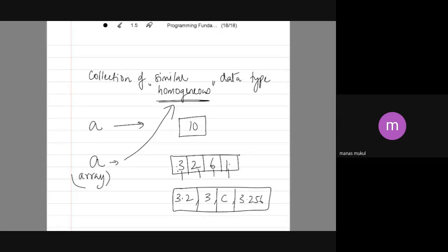So what is an array? An array is a collection of variables that are of the same data type, and each item is called an element. So if this is an array, how many elements are there? 4. 3 is an element, 2 is an element, 6 is an element, and 1 is an element. These are all elements of an array.